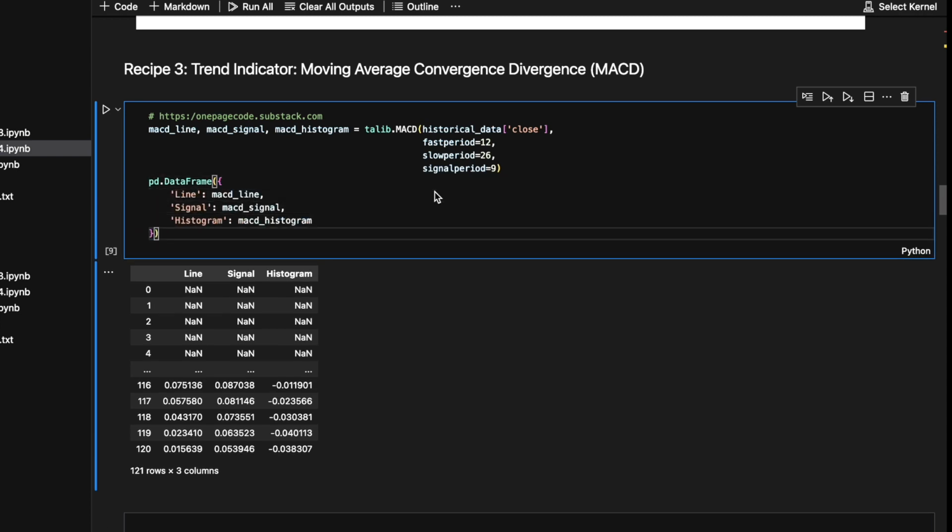This code is computing the MACD, moving average convergence divergence, technical indicator for a given dataset of historical stock prices. It uses the values of the close column from the historical data. The MACD indicator is calculated using the fast period, 12, slow period, 26, and signal period, 9. The resulting MACD line, signal line, and histogram values are stored in separate variables. These computed values are then used to create a pandas data frame, where the columns are labeled as line, signal, and histogram, respectively. The data frame contains the corresponding values for each indicator.